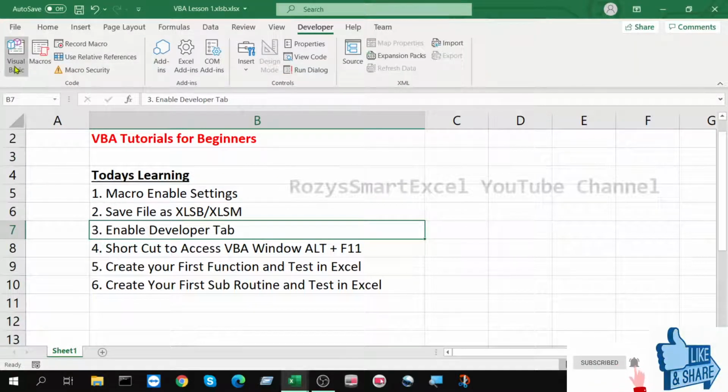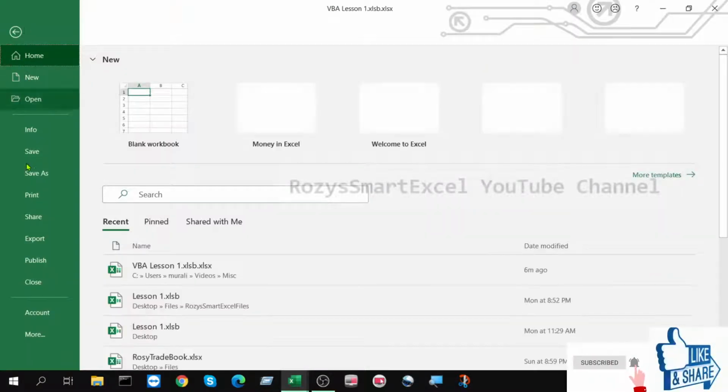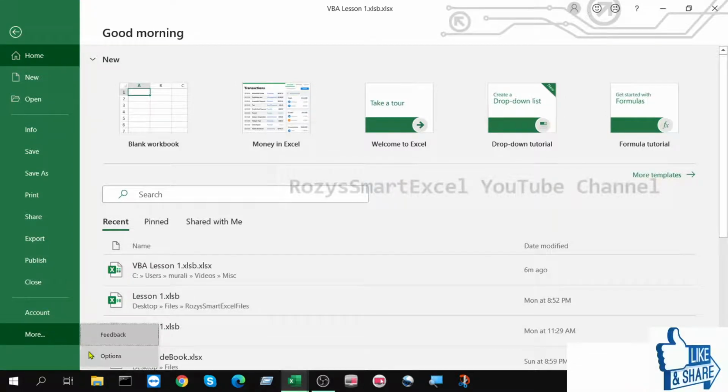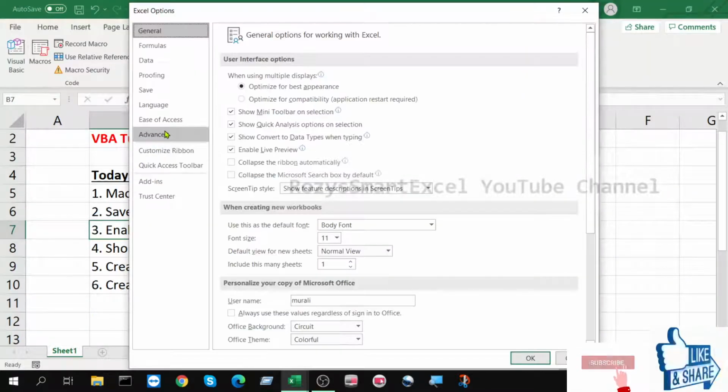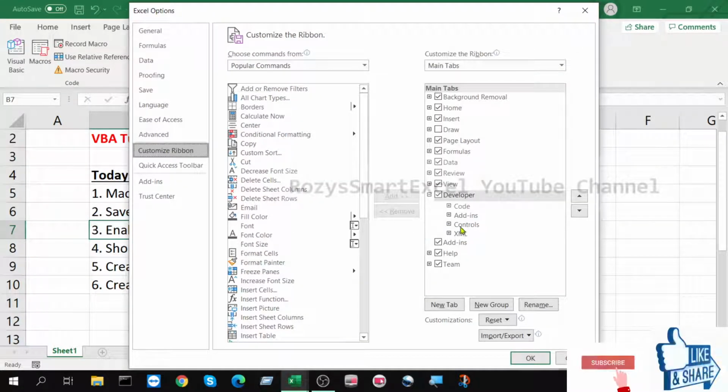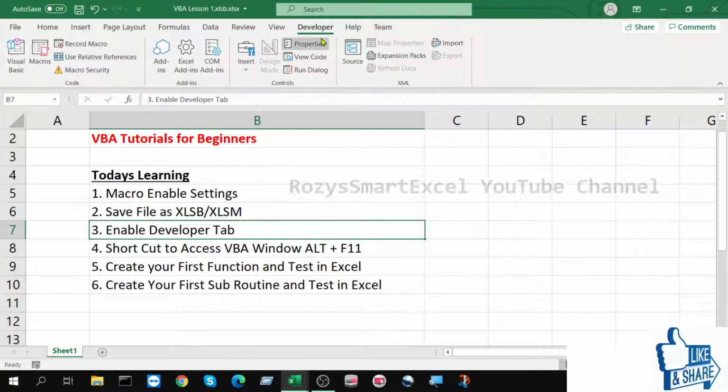So once this is done, the next step is to see how we can enable this developer tab, because this is where you can see the Visual Basic and macros options, including record and all other features. So for this, again, you have to click on File and go to More Options, and in this, click on Customize Ribbon. And as you can see, the developer tab is here. So this is what you need to check. If it is unchecked, make sure you check it and then click OK. So once you do this, your developer menu will get activated, right?